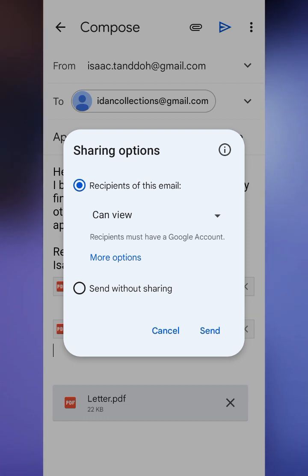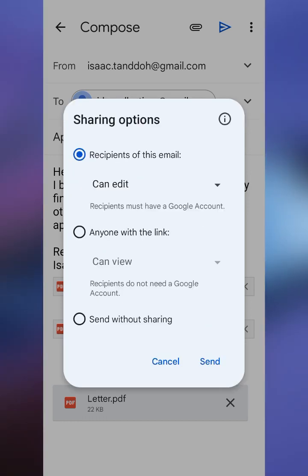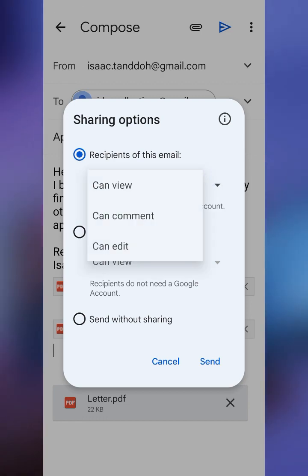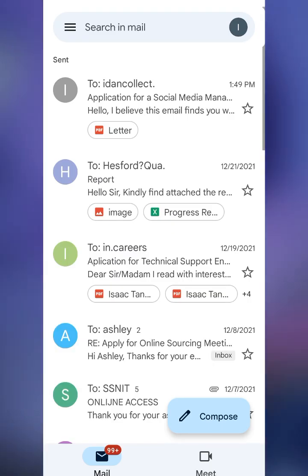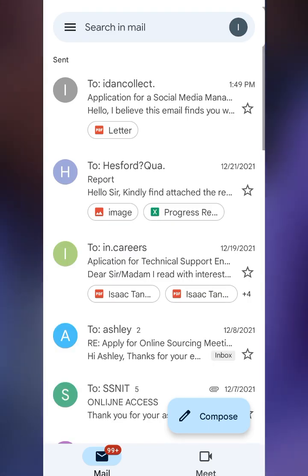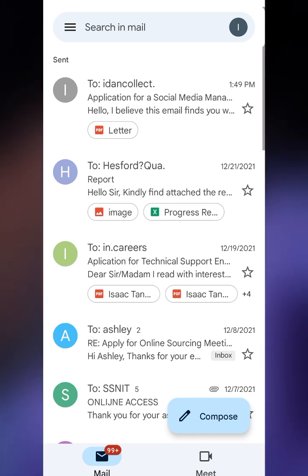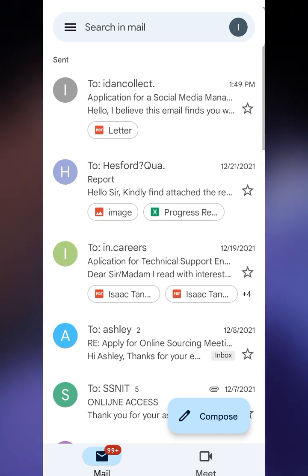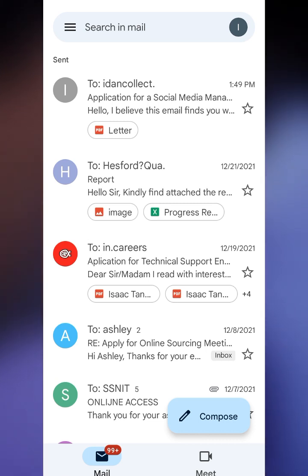They are asking me about the permissions that I would want to give to the person I'm sharing this document with. So I'll just choose can view and then I tap send. So bingo, my letter is sent. I've been able to actually apply for a job online using just my mobile phone in a few simple steps.